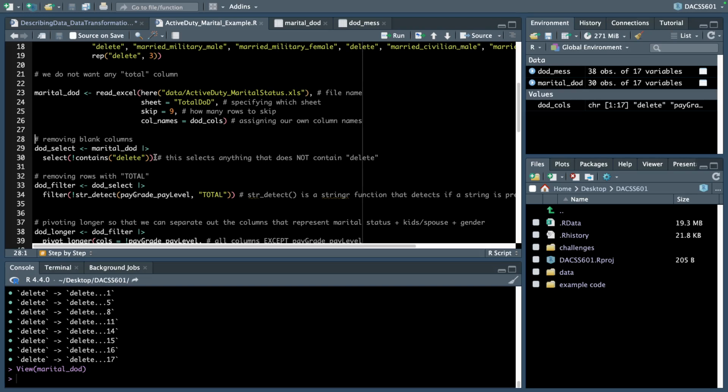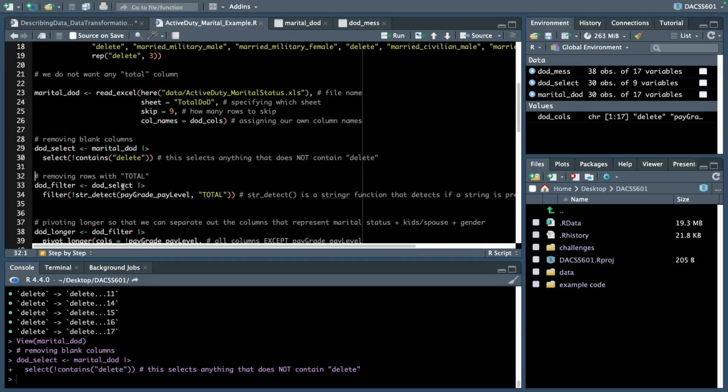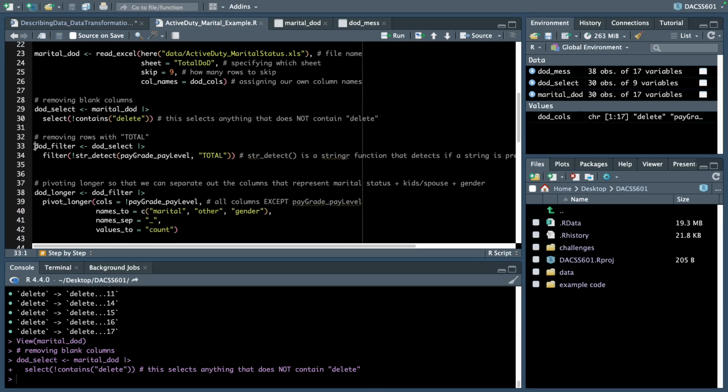Now we're going to remove the blank columns. So we're going to create a new data frame called DoD select. We have Marital DoD. Select everything that does not contain delete. And then we're going to filter out anything in the rows that contains total.